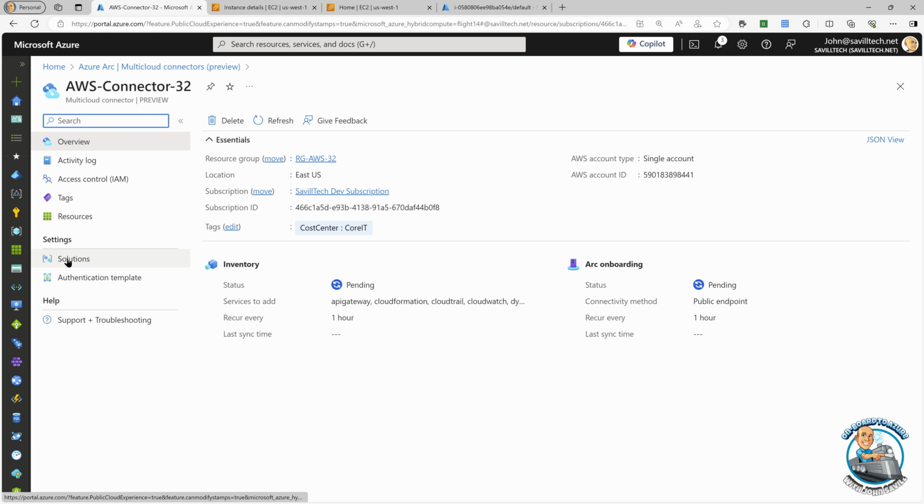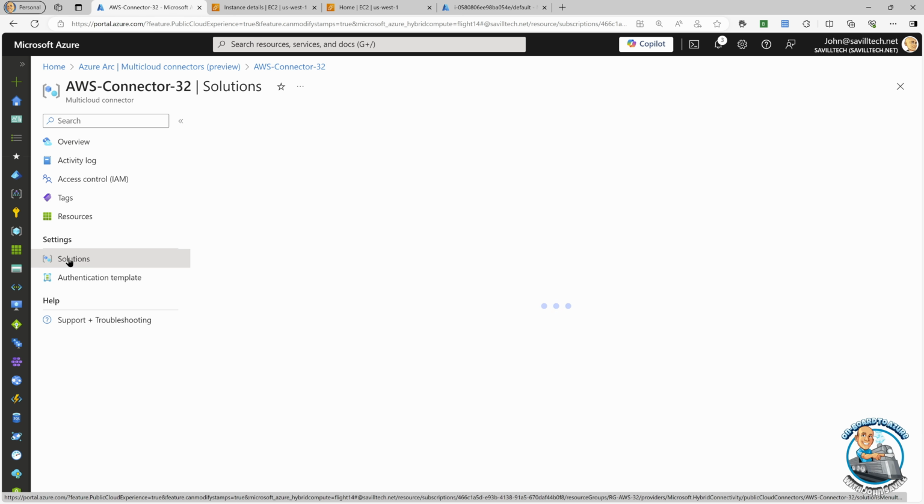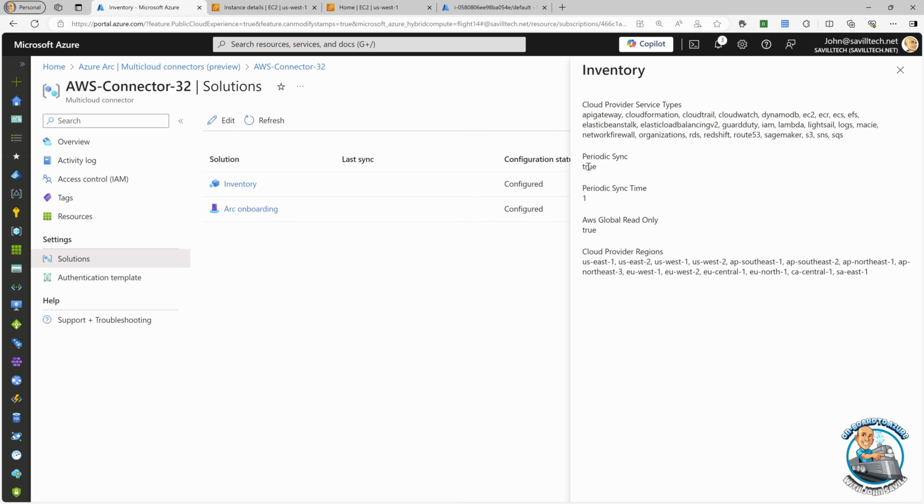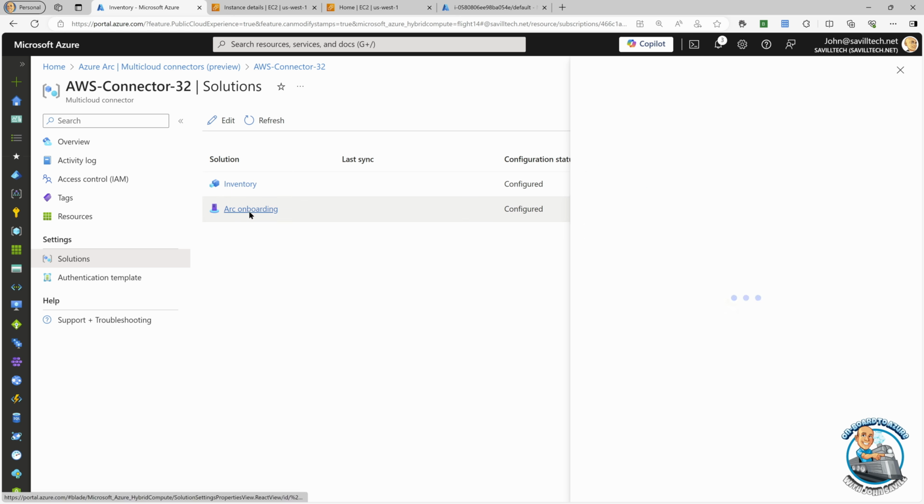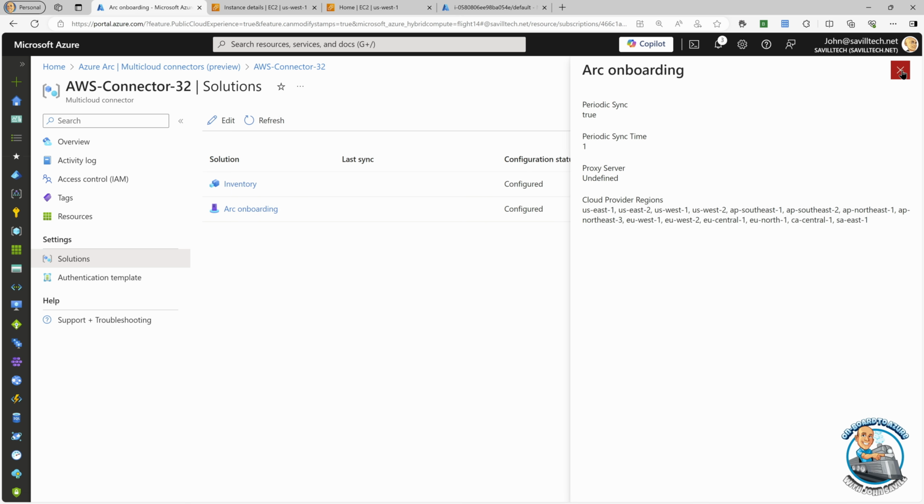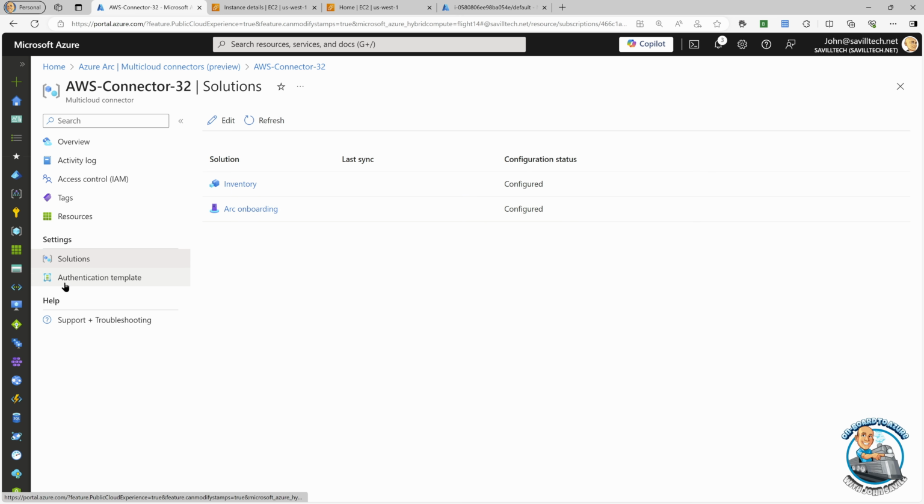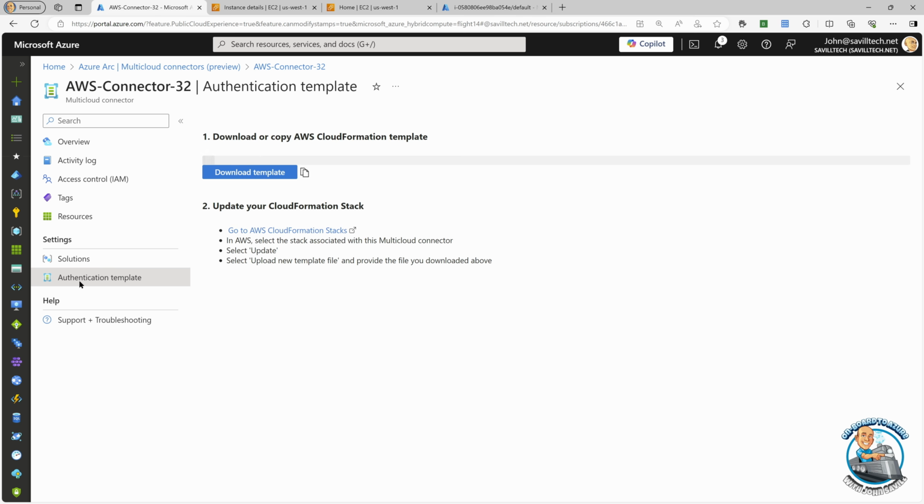But what we will see is in the settings, I can modify those options. So under the solutions, I can see that periodic sync time. And notice I've got the edit option up here if I wanted to change any of them. And likewise for the Arc onboarding, I can see its settings as well. Also, I've got the authentication template that it created for me if I needed to re-get that for some reason.